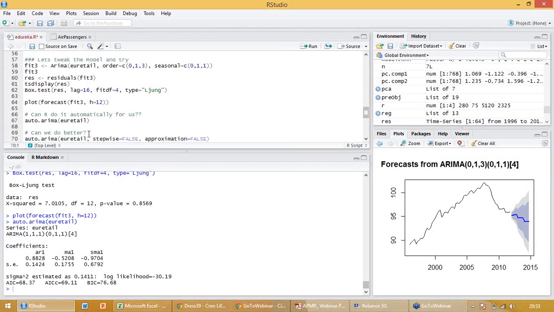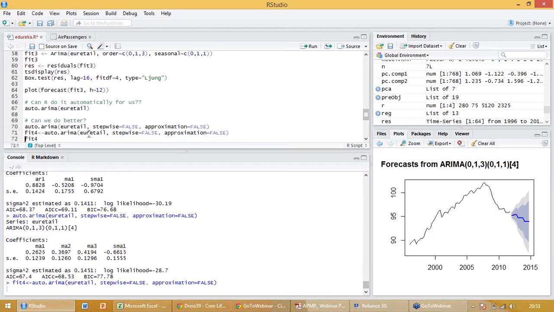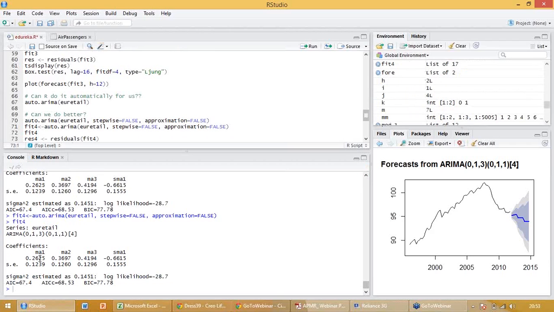So what I did, I removed the approximation thing. That is, do not approximate, give me the exact thing. And it gave me an exact thing. So let's see what the exact thing is. It is saying go for moving average 3 and seasonal moving average 1.